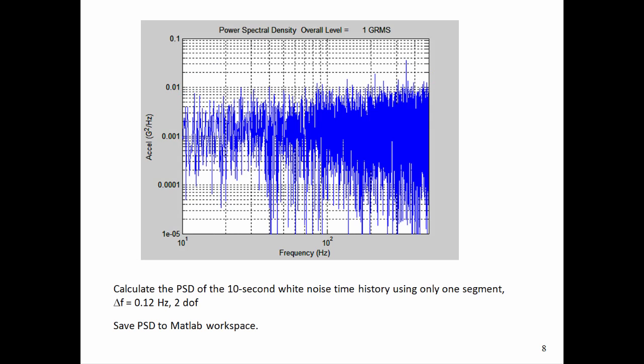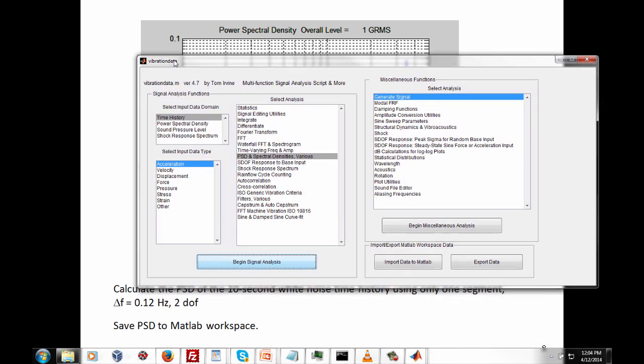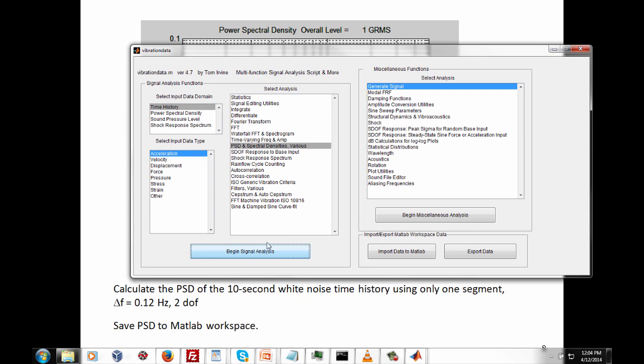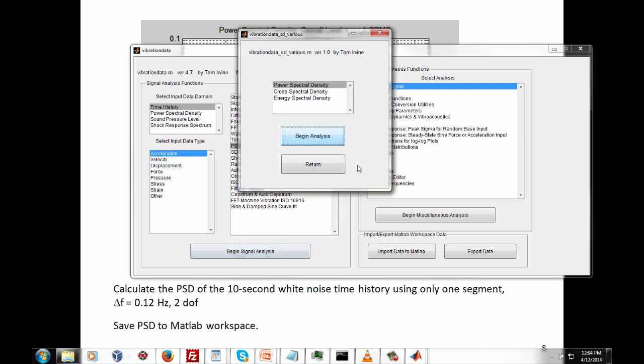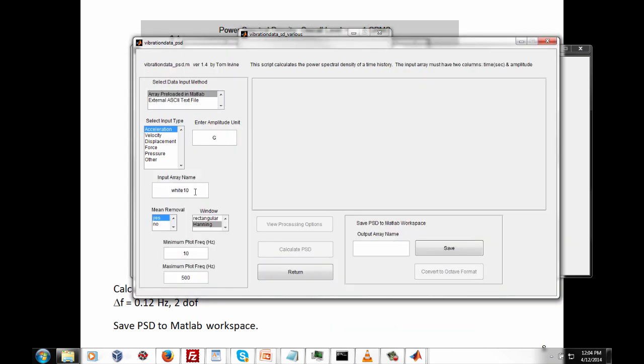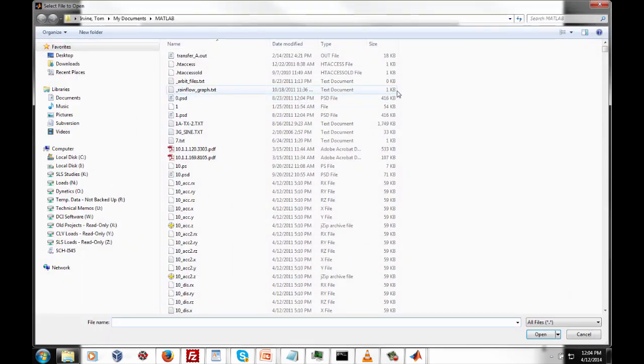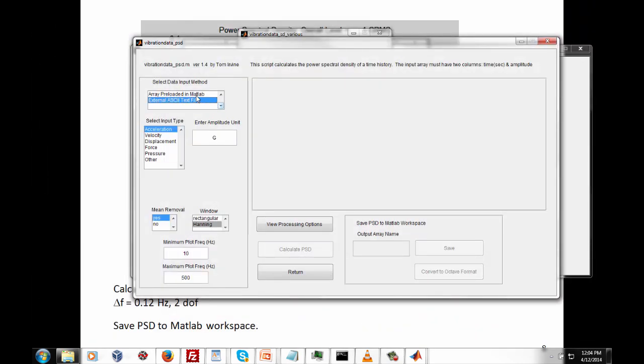So let's actually do this exercise ourselves, and I'm going to show you how this works. If we go back to our power spectral density option, this is in our vibration data GUI script. Do begin analysis, and we're going to call in white 10. Okay, that's preloaded into MATLAB, and actually I need to fix a little minor bug here.